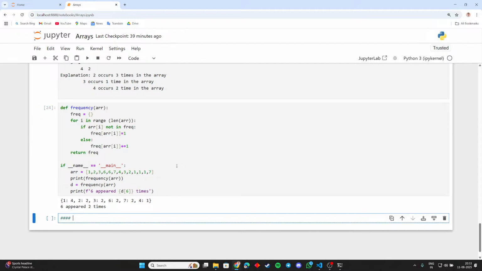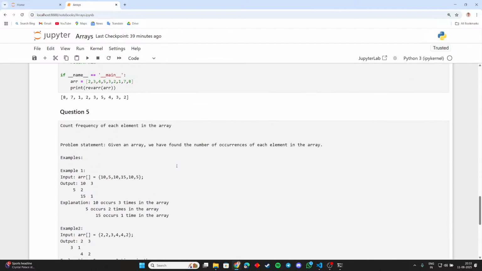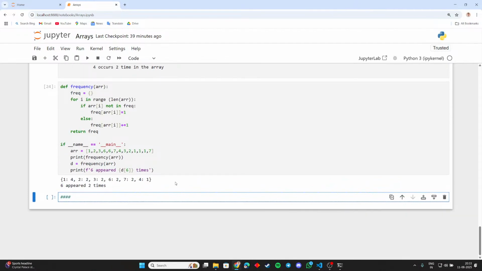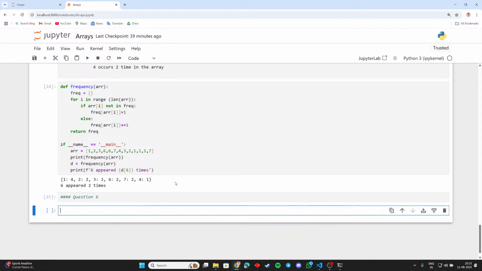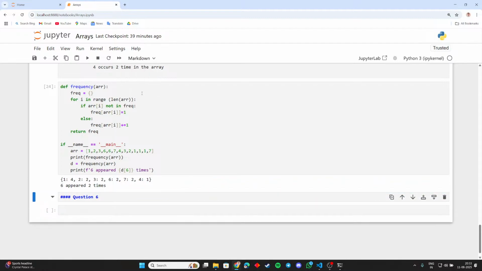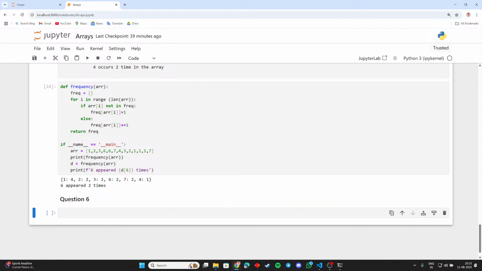Okay, let's go with question number 6. We're done with question number 5. Let's go with question number 6. So what do we have here? In question 6, we have rearranging in descending order. Rearrange array in increasing or descending order.